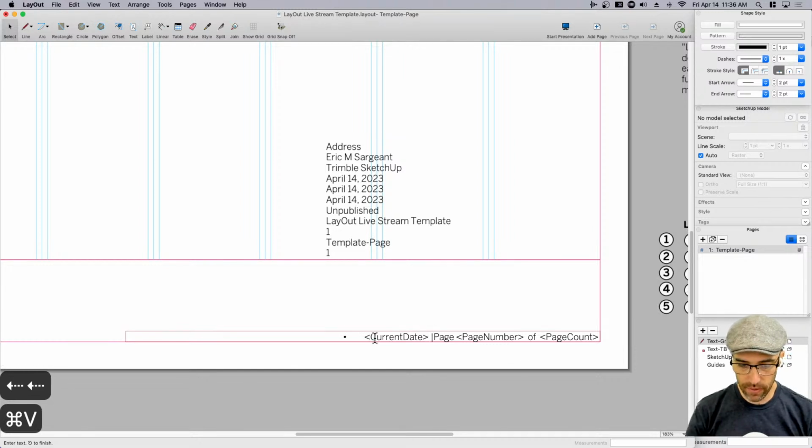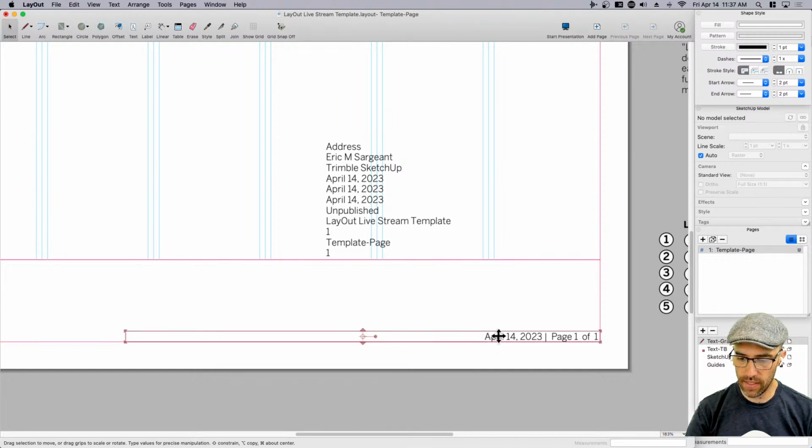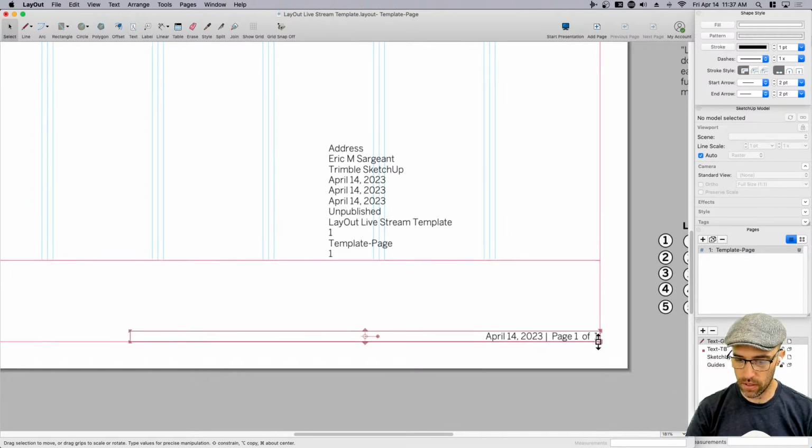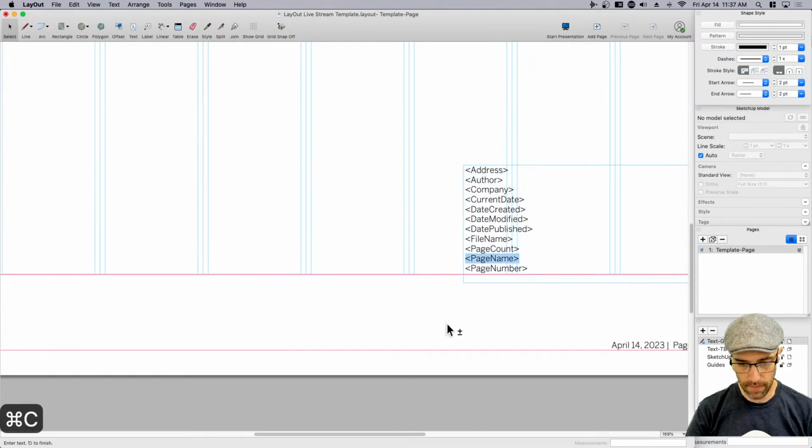Yeah. This is the kind of stuff where I enjoy this part of the process. I get into my head and I just get to play around. I get to think through things. So I want to put the date. I want to put the pages. The next thing I want to put is the page name.